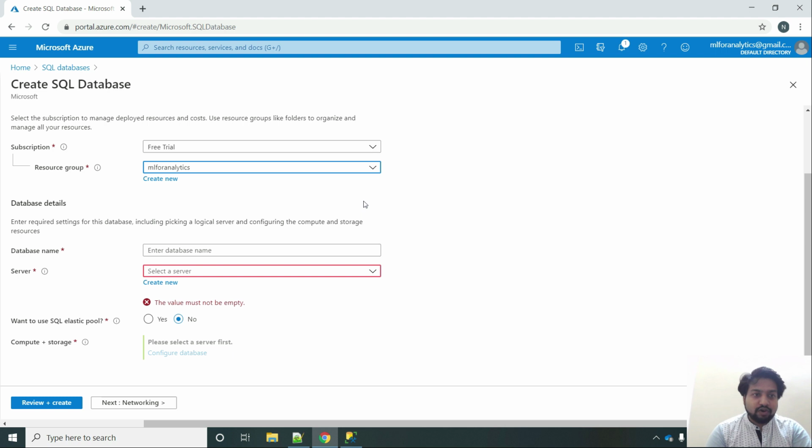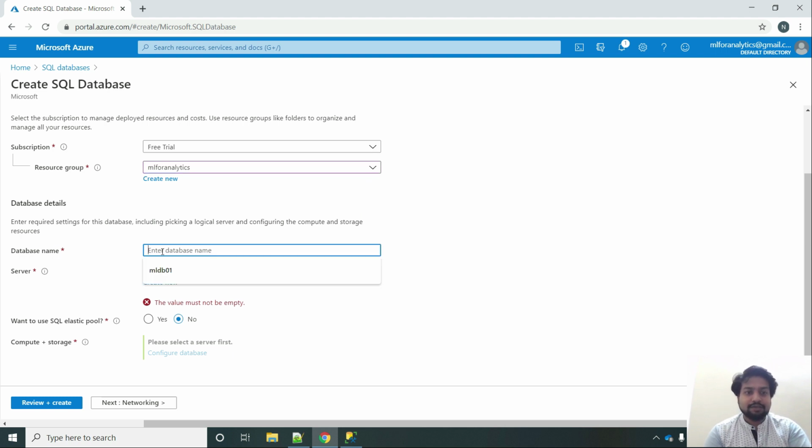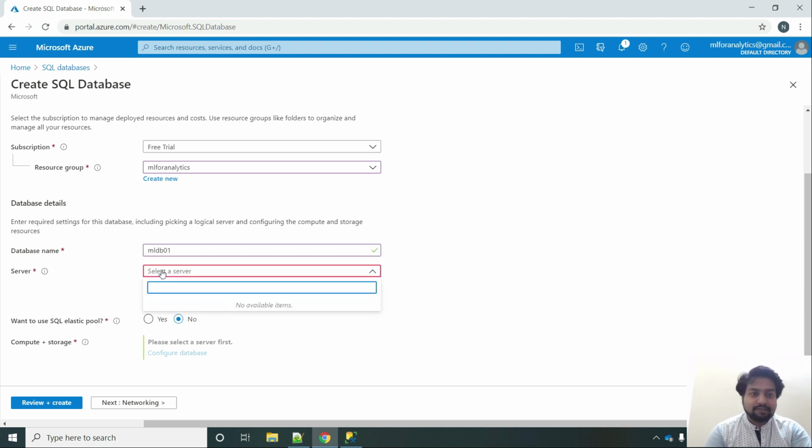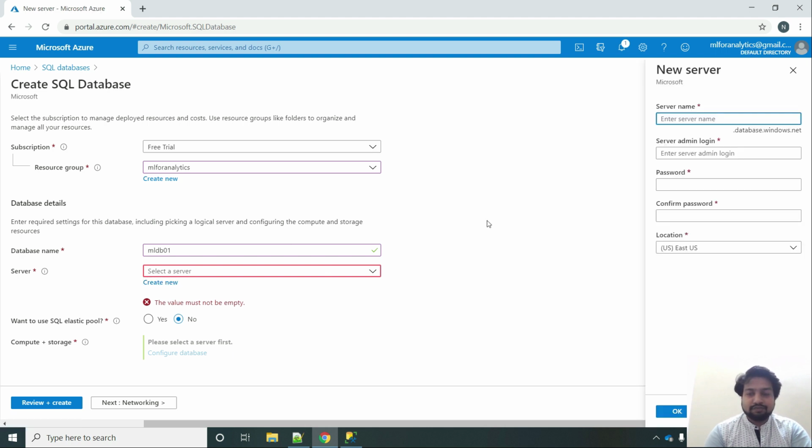So let's move on. The next thing it is asking for is the database name. Let's give it MLDB01. And for server, since we don't have any server right now, we can create one. Now there are two options for it. Either you can search for the SQL Server service in Azure and create a server separately, or just click on this create new option and enter the details over here. The server name can be ML Server 01 for us.